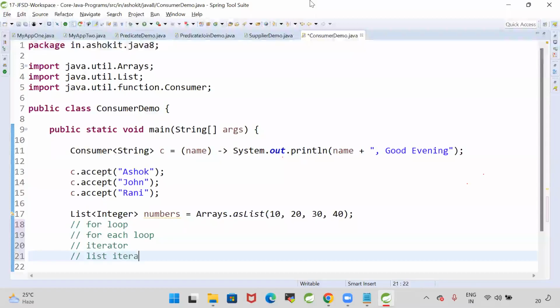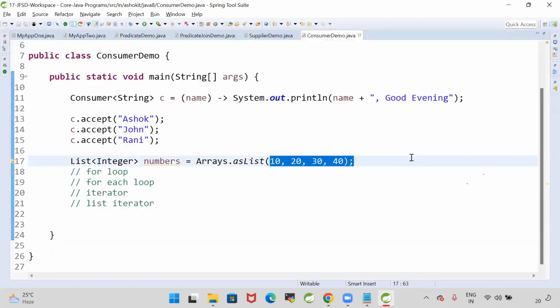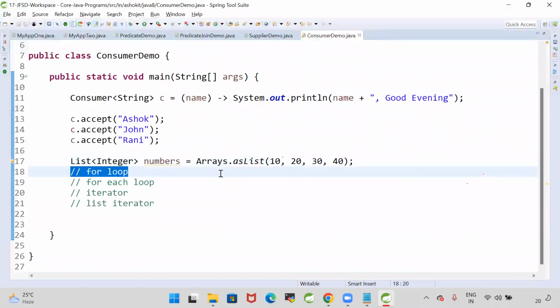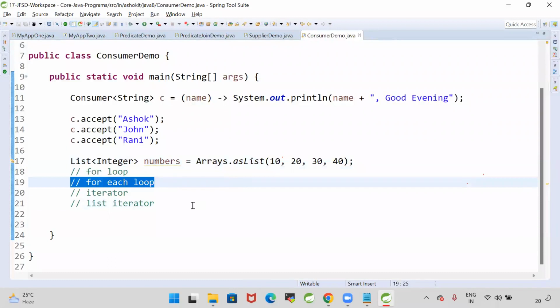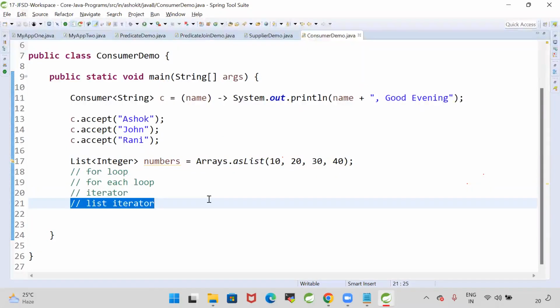We know that. Okay. So now I have created one array list object, one list object. In the list I have stored some numbers, 3 or 4 numbers available. I want to iterate this collection now. By using for loop, you can do that. By using for each loop, you can do that. By using iterator, you can do that. By using list iterator also, you can do that.